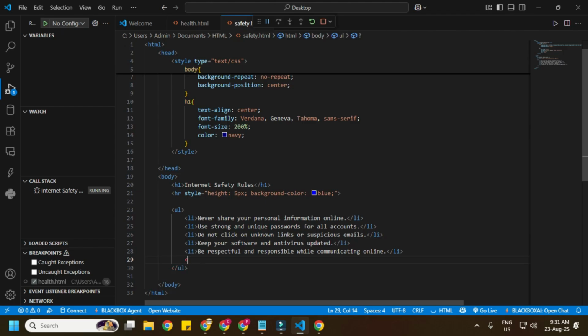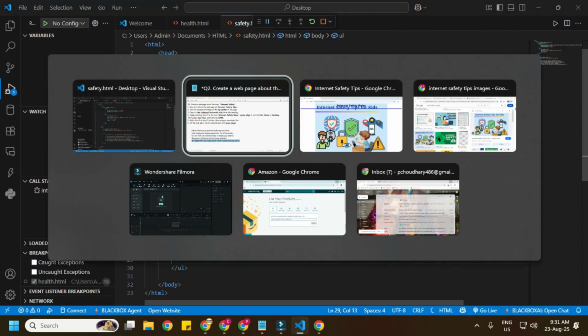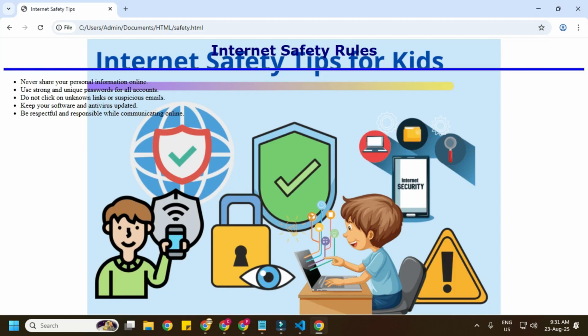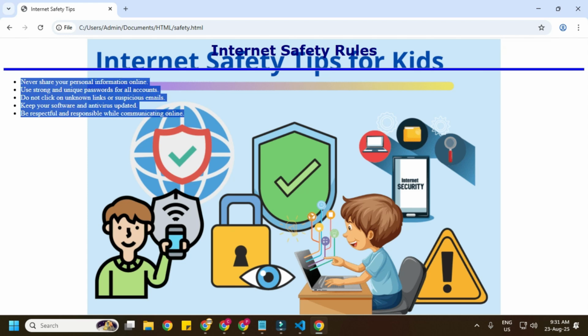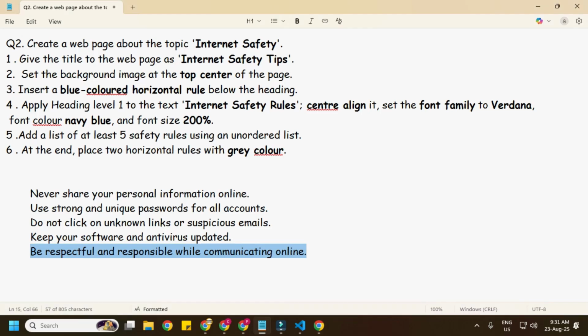Okay, I pasted it. Now I'm saving this file. I'm going to the browser and refreshing. Now you can see in the unordered list all 5 points are coming. Unordered list means without an order, like 1 2 3 4, or A B C D, or in Roman numerals, or in that line.